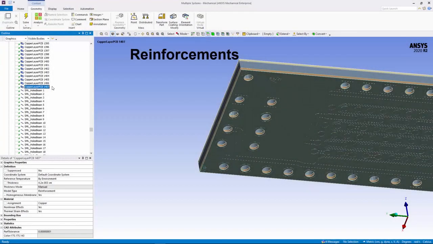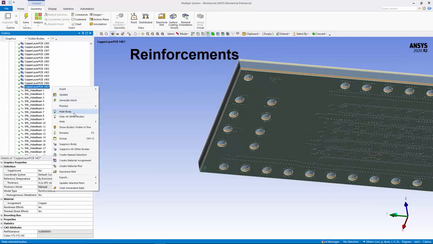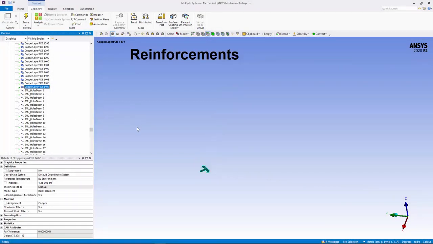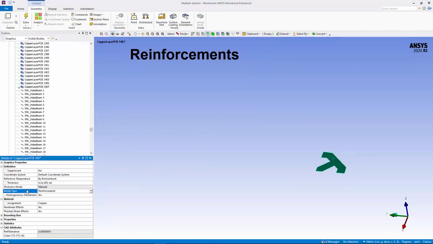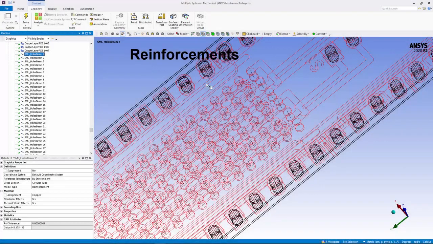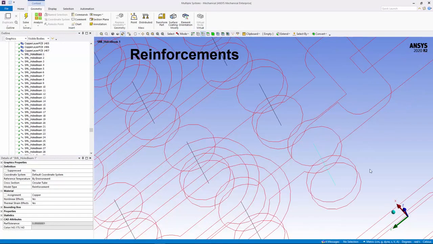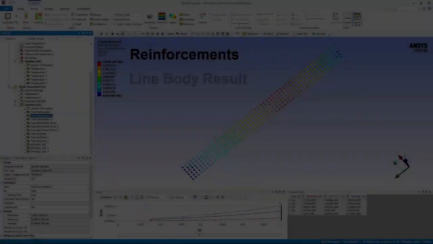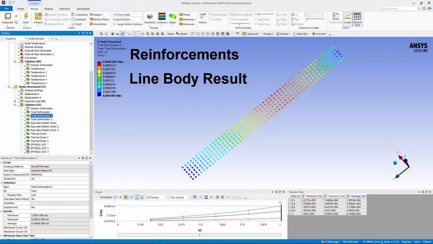For line bodies and surface bodies, the model type property can now be used to specify reinforcements on individual bodies within your model to strengthen their structural integrity. Line bodies represent reinforcing fibers. Surface bodies represent a reinforcing layer that is either homogeneous or composed of a layer of evenly spaced fibers. In addition, you can scope results to your reinforcement bodies.